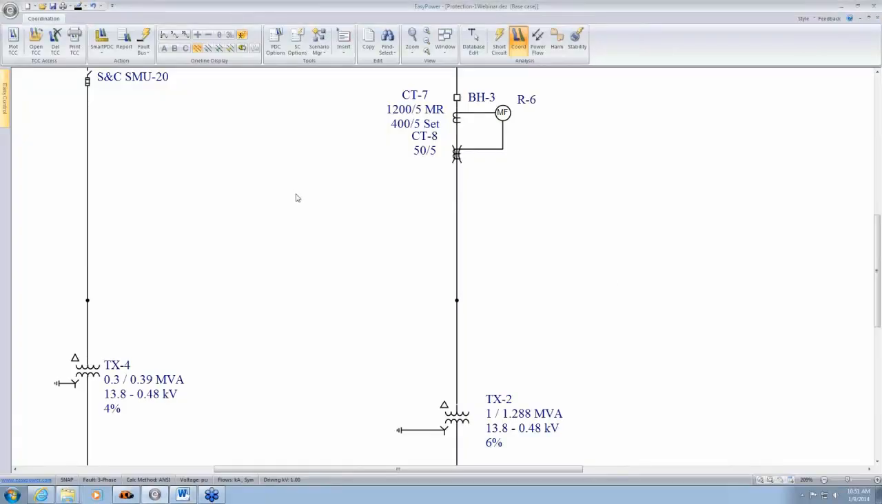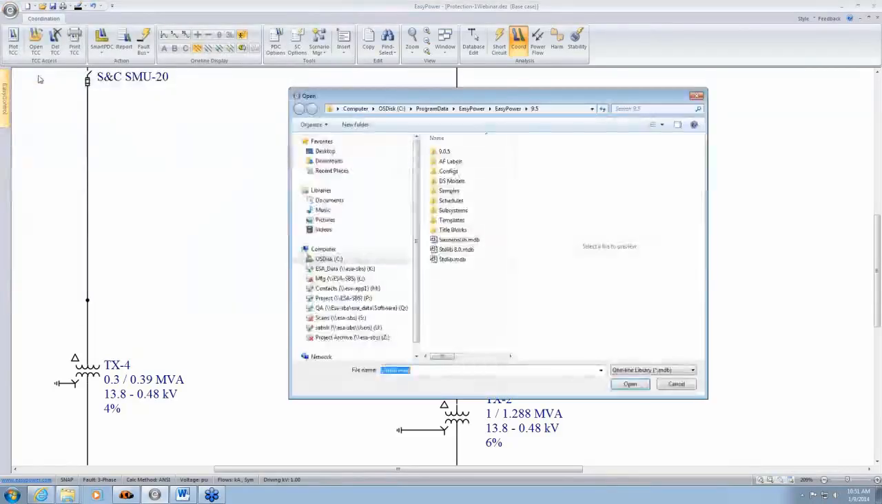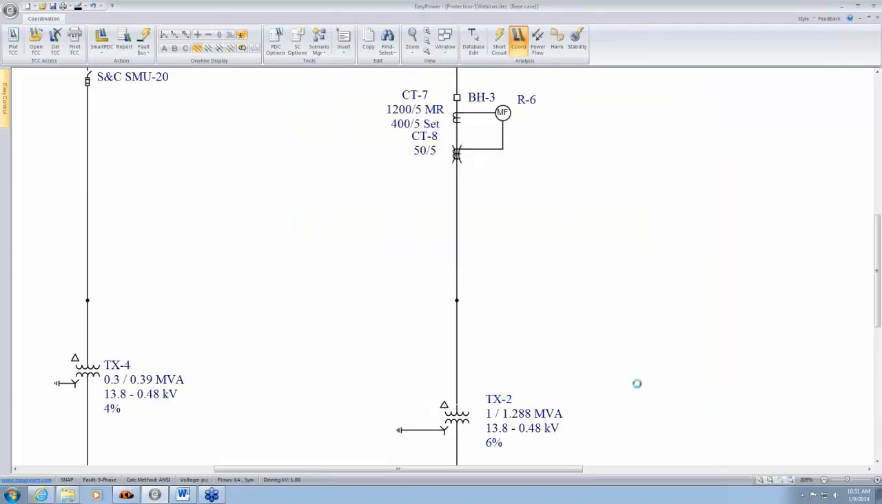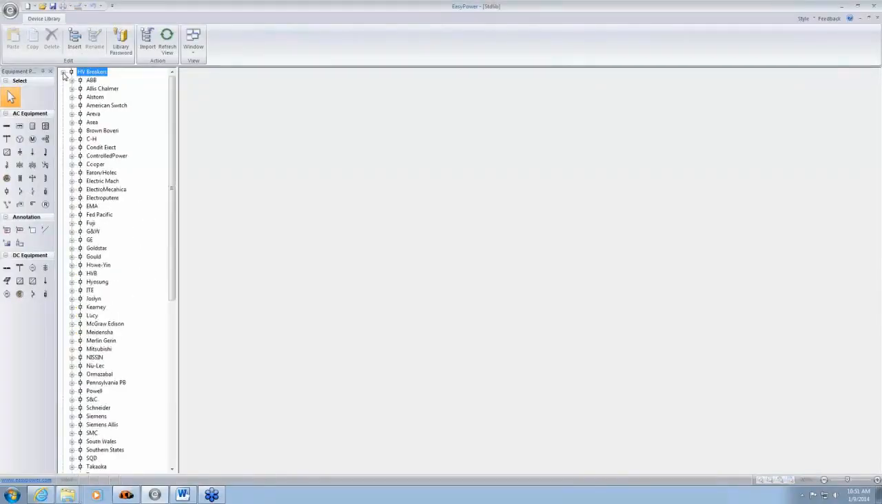The software comes with a very large device library, and let me show you what the device library looks like. I click on the E button at the top left corner and choose Open Library. The library file name is stdlib, short for standard library. When I open that, I see different types of equipment listed. Let's take a look at high voltage circuit breakers.